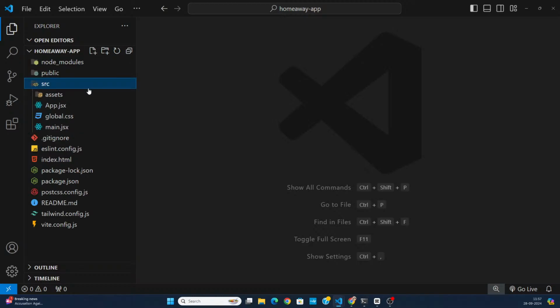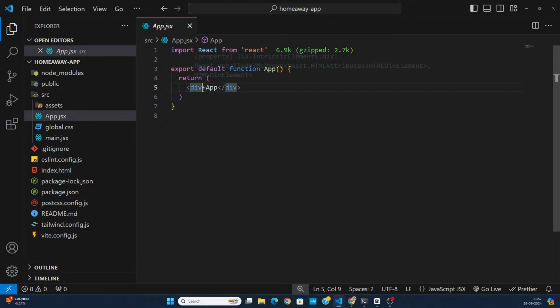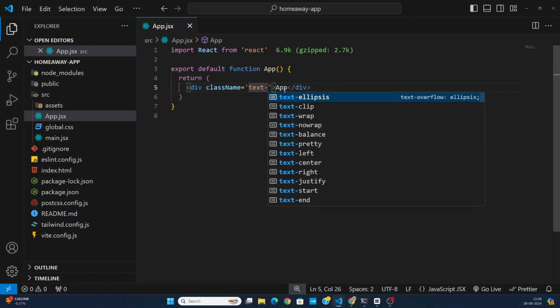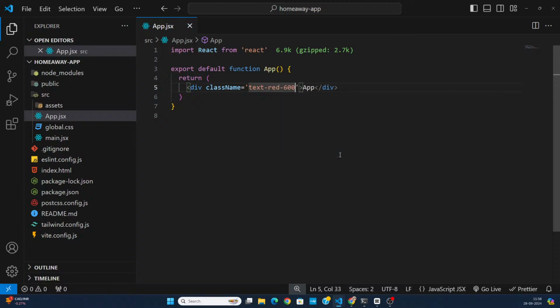Now I want you to focus only on this particular file, app.jsx. What you see over here is just a simple text written App. I'll be just writing a class name. So in Tailwind CSS, you can give text color by using this property text dash, and then there is a color called primary. So I can just write it like this. Actually, it's not default, so I want to use another color, like let's say red, text-red-600.